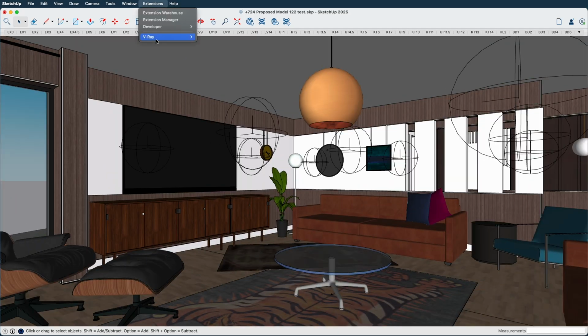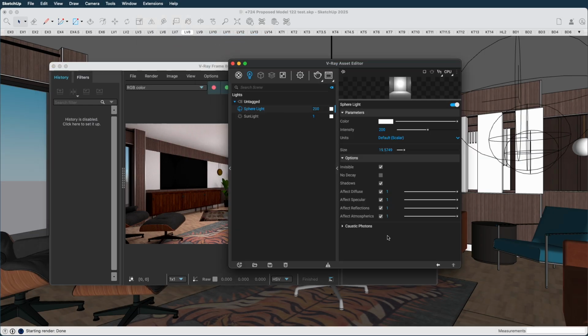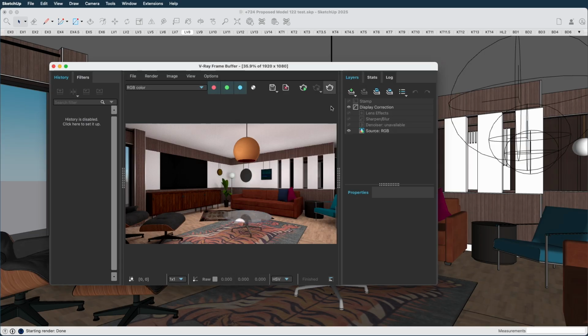Let's try rendering again. This looks better. Now the issue is the light in the glass reflection. Let's go back to the Asset Editor. In the parameters for the sphere light, we can turn off Affect Reflections. Let's try rendering again.